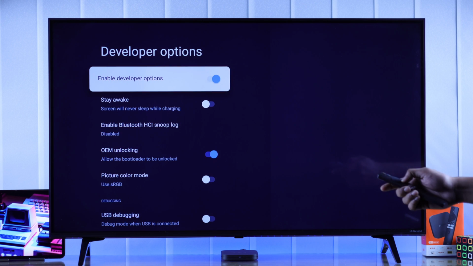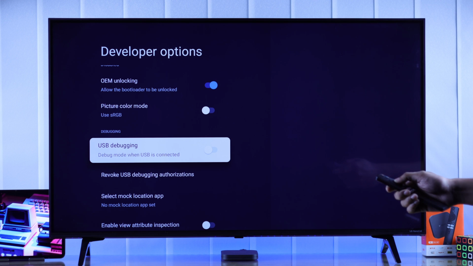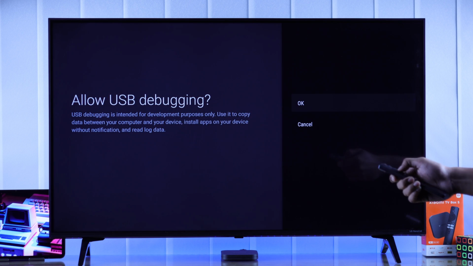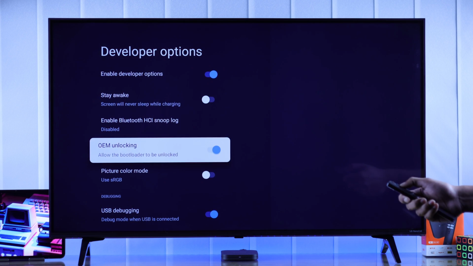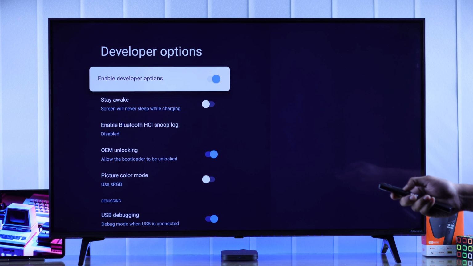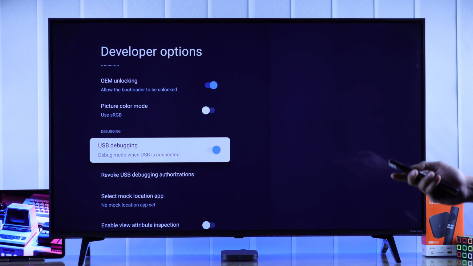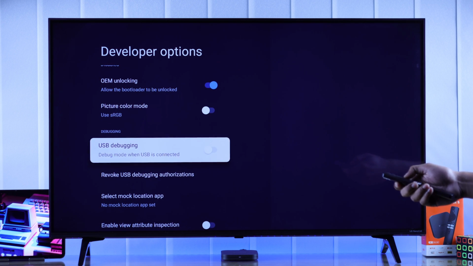And now we'll be able to turn on USB debugging by selecting it and then confirming by selecting OK. You can also access other developer options right from here. And to toggle USB debugging off, you can just disable it by clicking OK on it again.